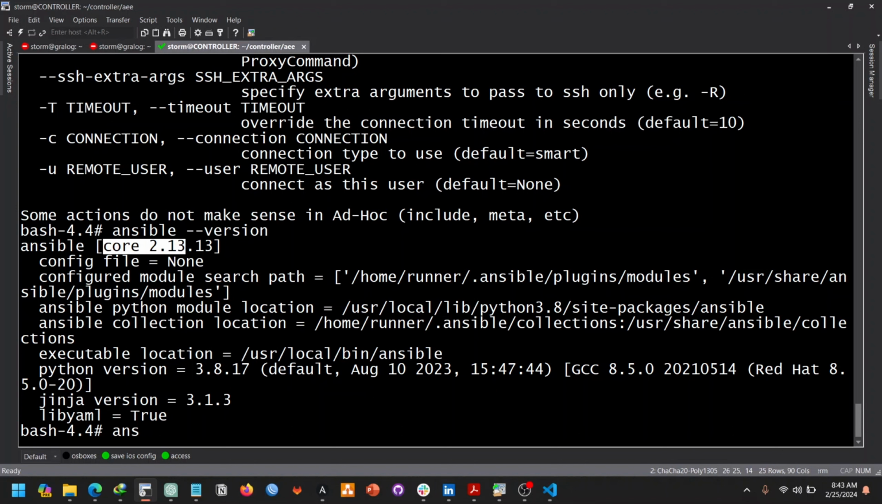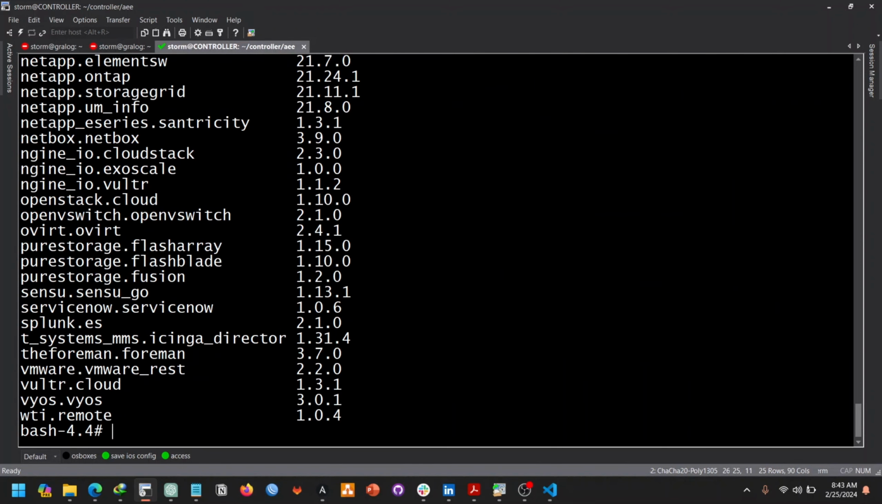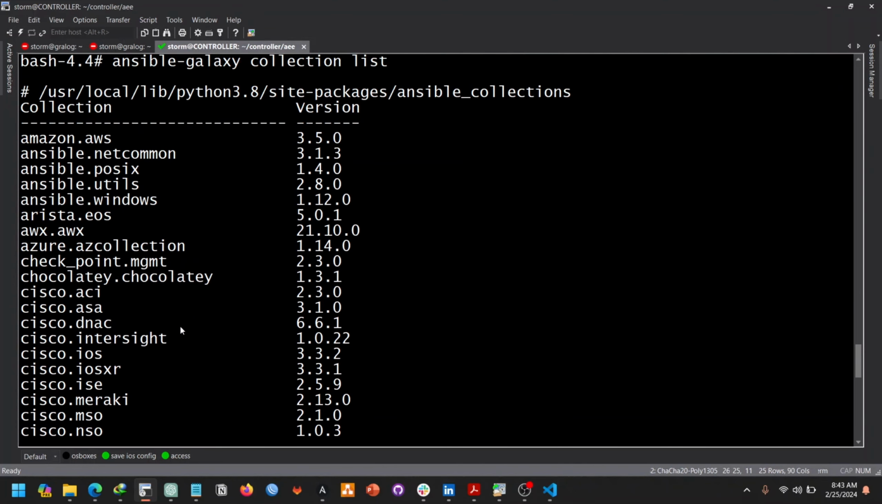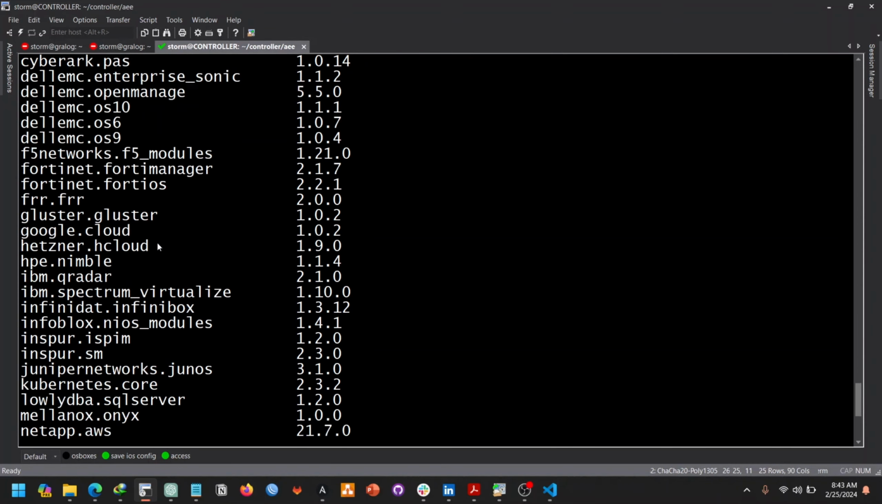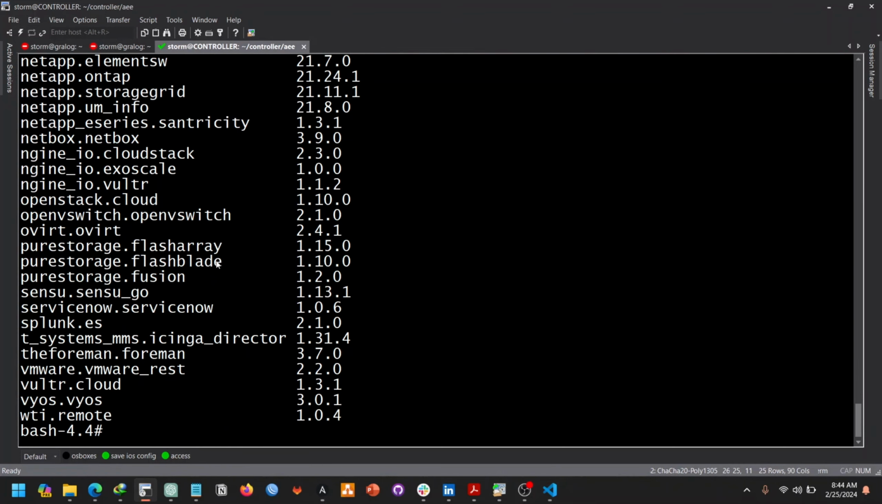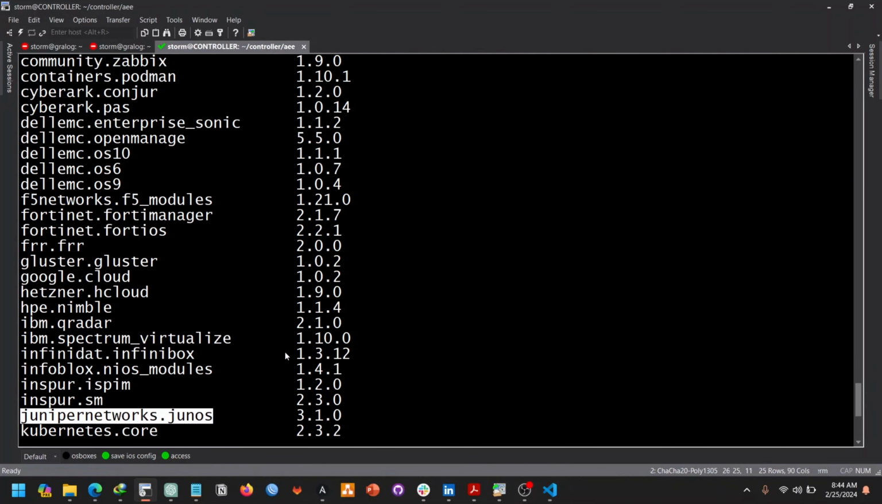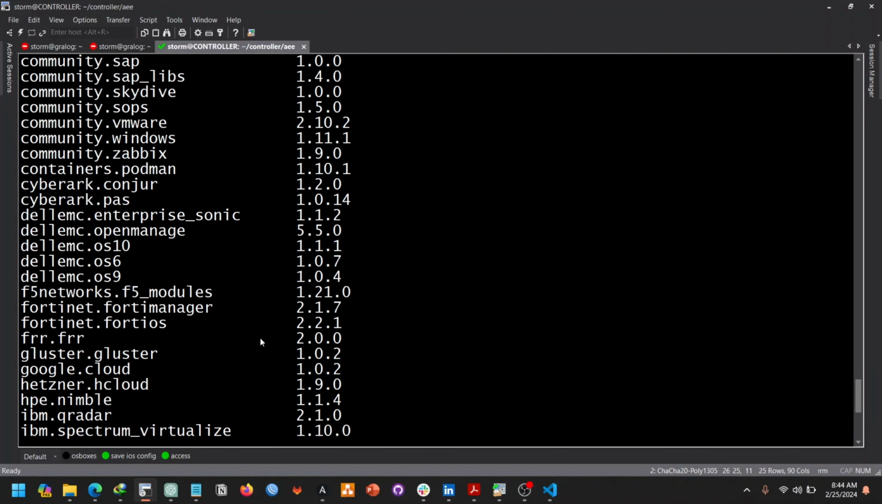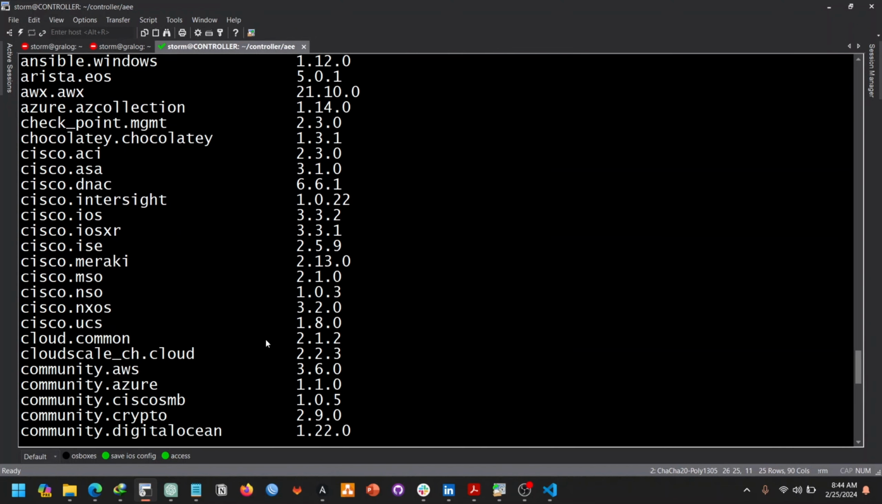Let's check Ansible collection, ansible-galaxy collection list. And we have these collections already installed with Ansible. We have Net Common. We have Juniper, because I'm very interested in Juniper. So we have all our collections installed. That means our image is pre-built, but we can do more.